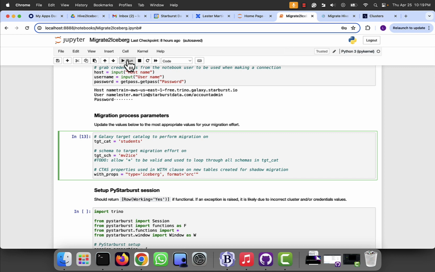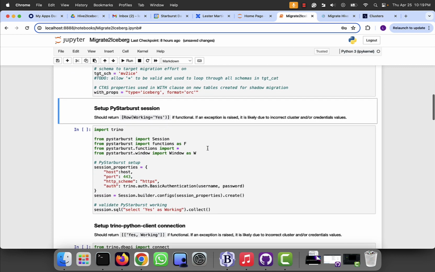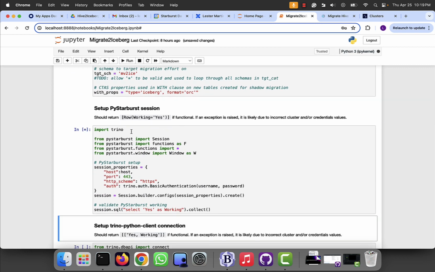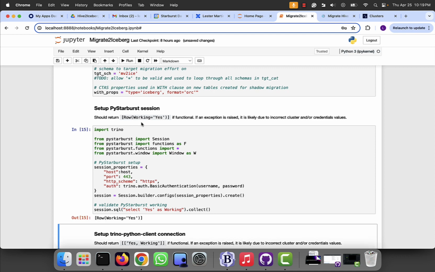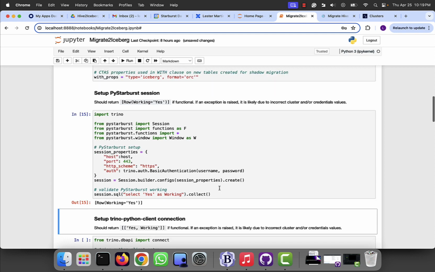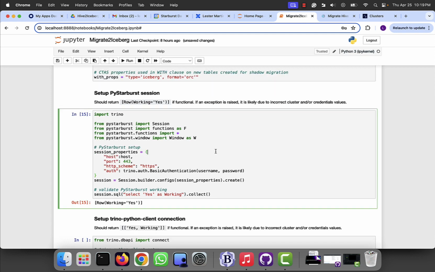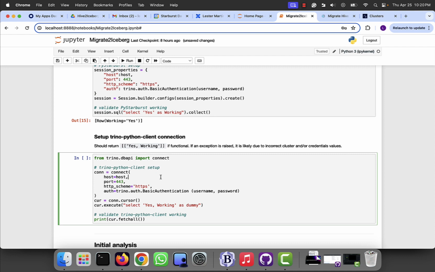All right, we want to run those and make sure they're available. And then we just need to do some setup. I'm primarily using PyStarburst. If that's new to you, look down below, find my About Me and my blog. I write a lot of blog posts about PyStarburst. Yep, that connected.